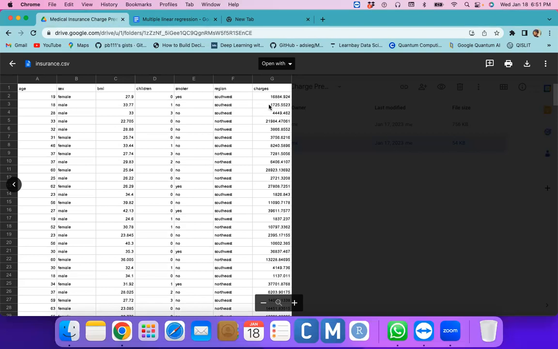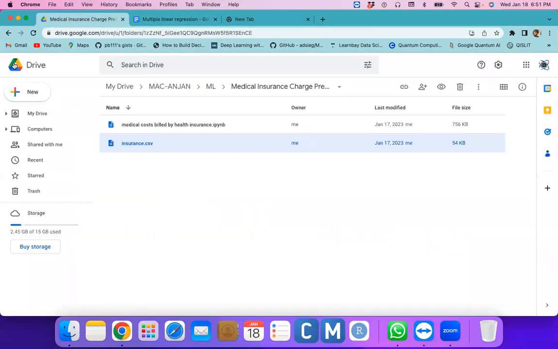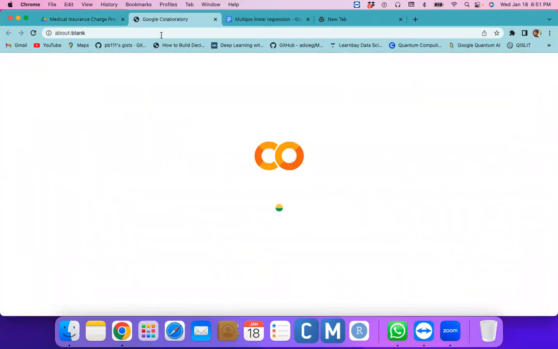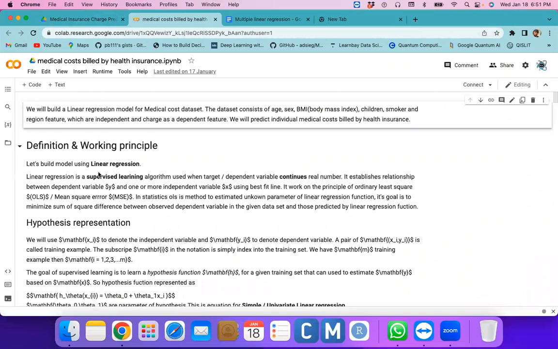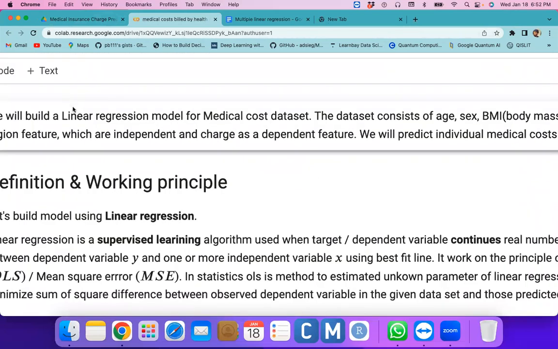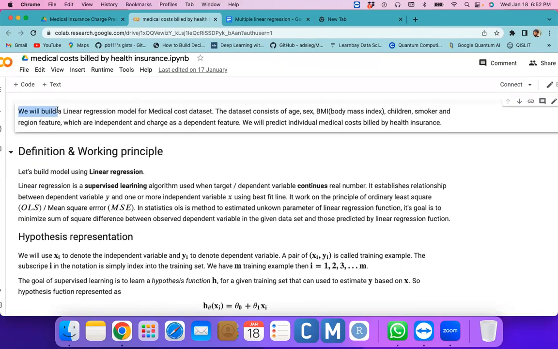Okay, so here I would like to go for finding the billing of medical insurance. This is the data set which is available in my Google Drive. So I would like to open my Jupyter notebook. Here we need to build the linear regression model. Our aim is that we need to build the linear regression model for the medical cost data set.